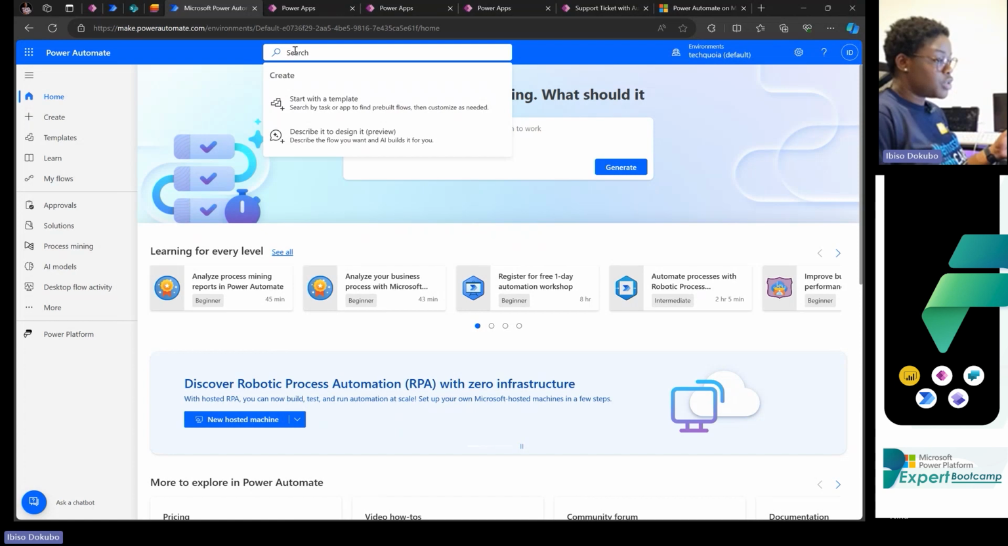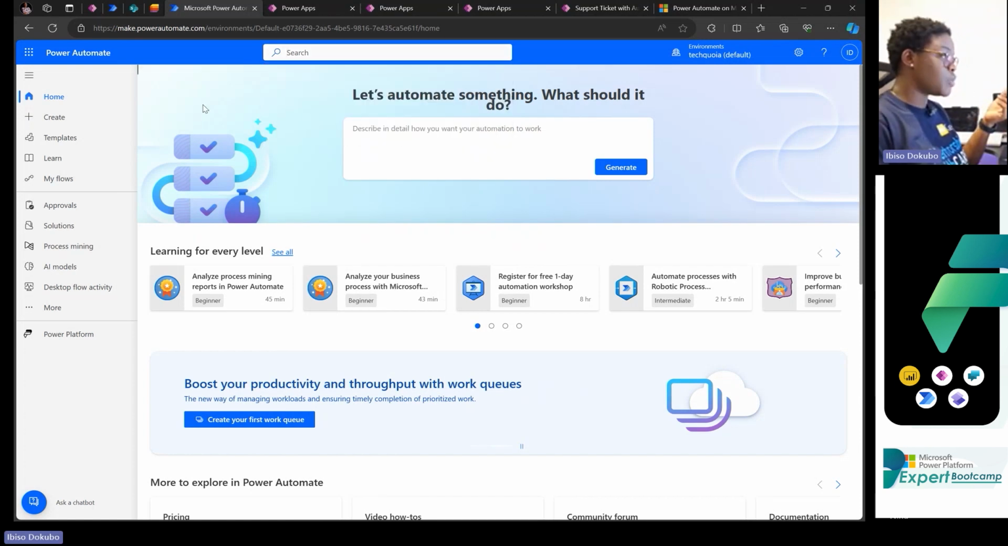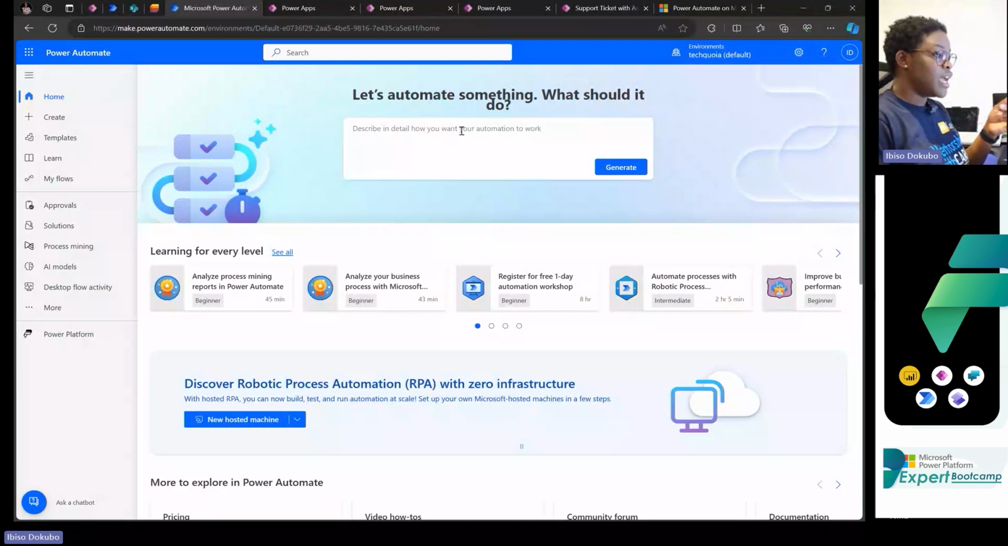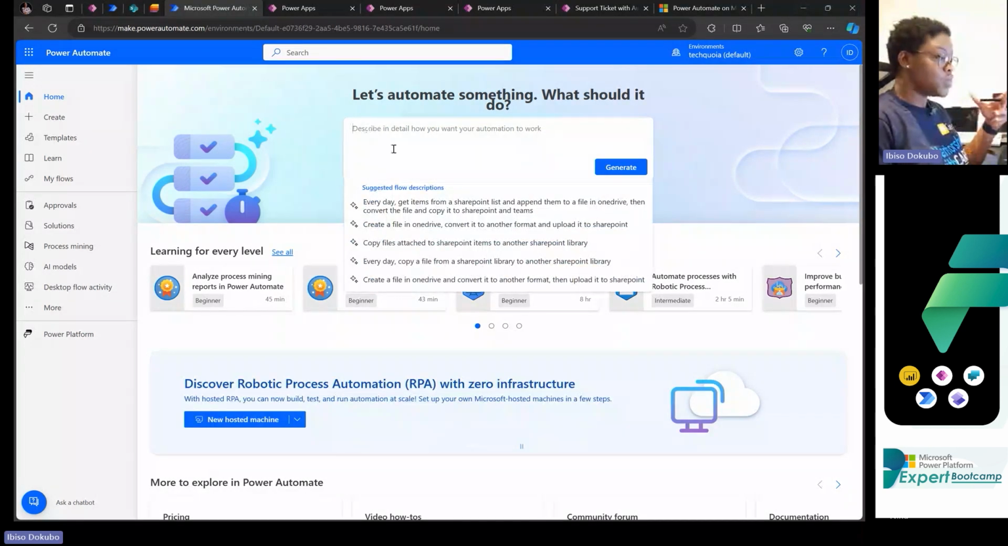Here is your search button. You can search for any kind of template, or you can also describe it to design it. So this is an additional feature. And now, because of the power of AI, everything is almost automated. You can actually write or tell Automate here what you want. Not all organizations have this feature, right? This is the most recent. So if you describe something, it can generate a template for you. It's a good thing, at least it saves time.